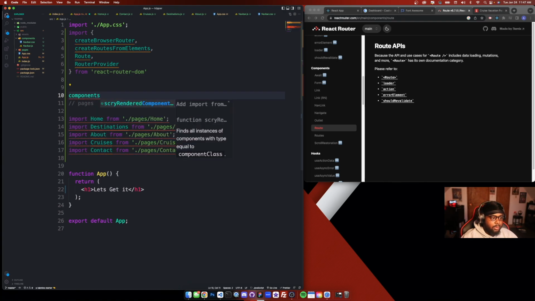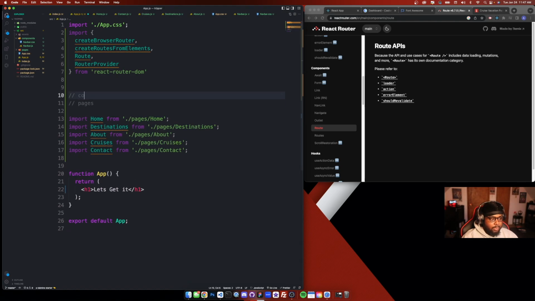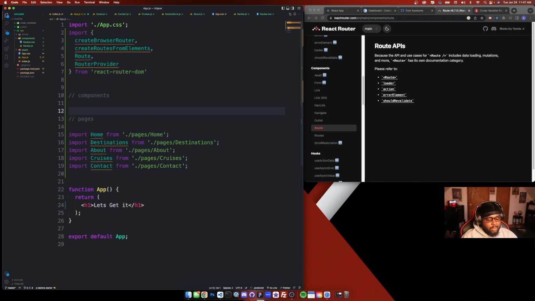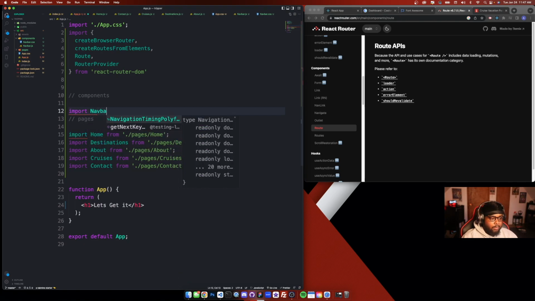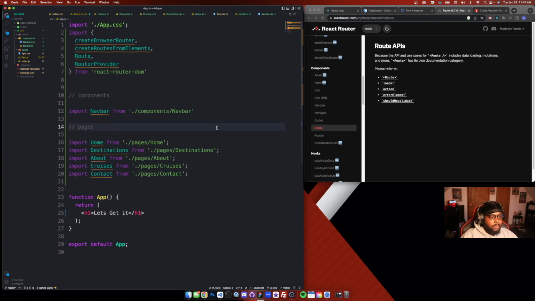Components. Alright, component, and I'm gonna add the navbar. So import Navbar from dot slash components slash Navbar. All right, so I think we got everything we need to start creating our routes, getting our nav together.